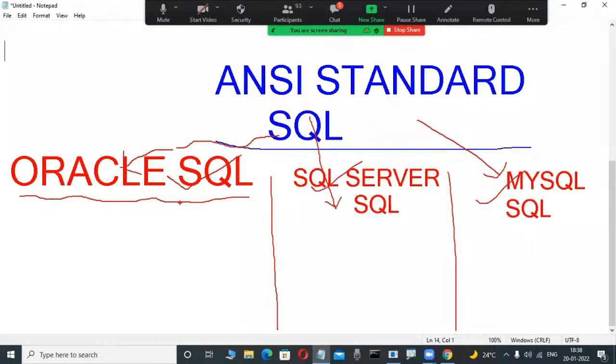Conceptually means table is there, view is there, procedure, function, trigger, package in Oracle SQL. In SQL Server also: what is table, what is view, synonym, index, procedure, function, trigger, same. In MySQL also table, procedure, function, trigger, package. These are the same conceptually, but syntactically totally different.